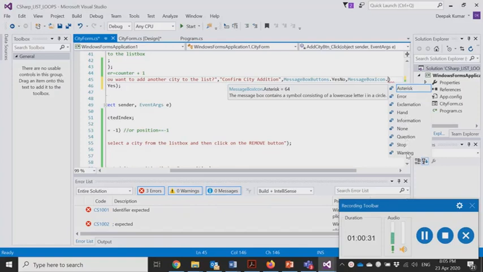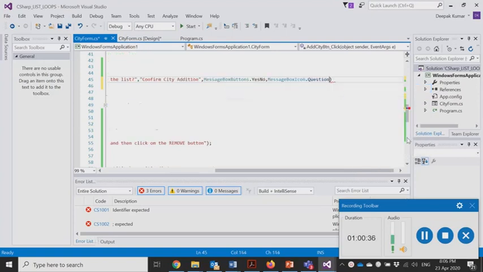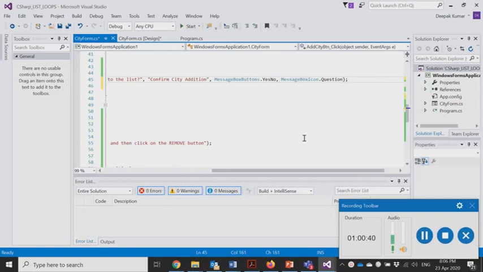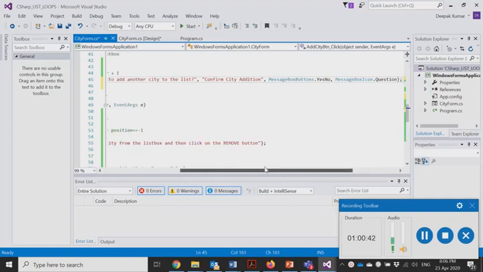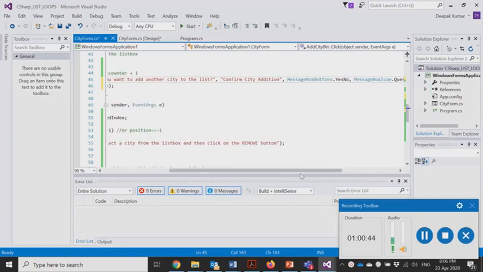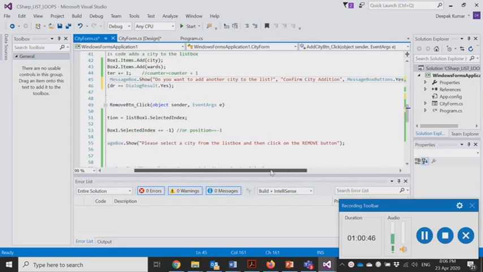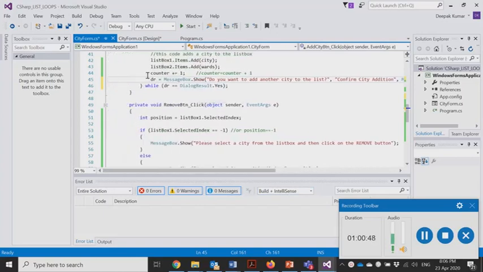You can have a warning icon if you are giving a warning to the user, but since we are asking a question, we will leave it as question. So we have added this question icon here, and this message box will have two buttons, yes and no, and depending on what you have clicked, it will pick up the value into dr. So your dr object variable, which is a dialog result object variable, will pick up the value, and in this while loop we are testing the value.